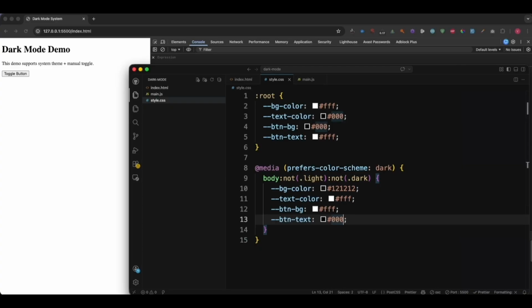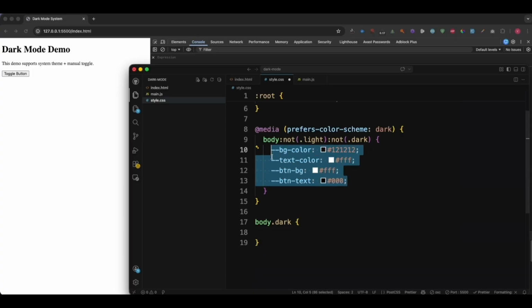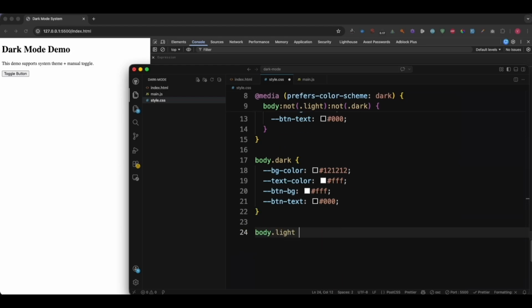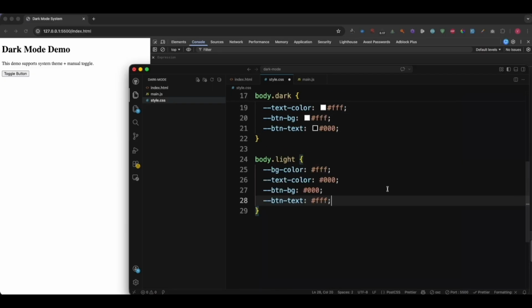Now we define manual dark mode. When the body has a dark class, we override all variables. This completely switches the theme. We don't touch individual elements, we just replace variables. And this is the light mode override. Same idea, just reversed values. At this point, we have full manual control over the theme.